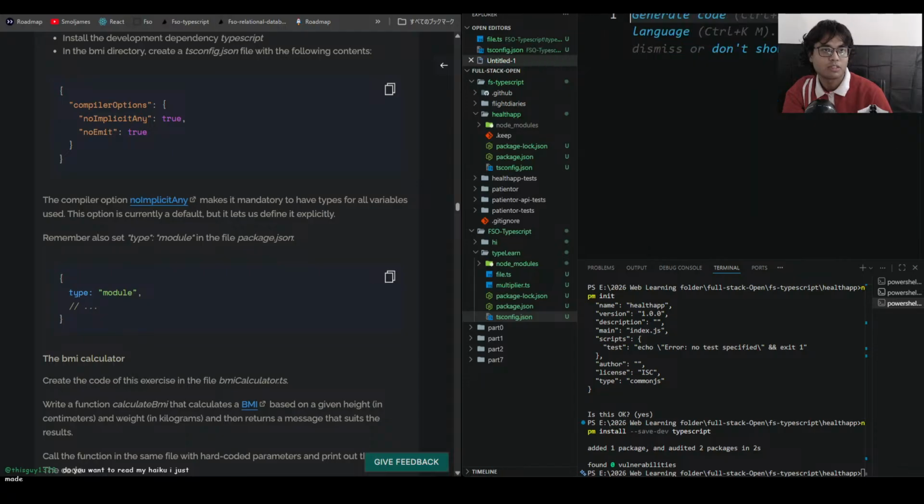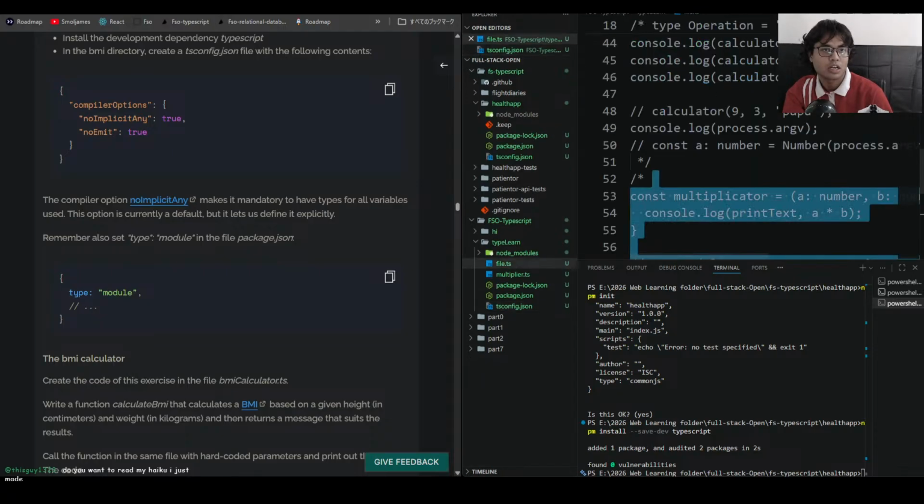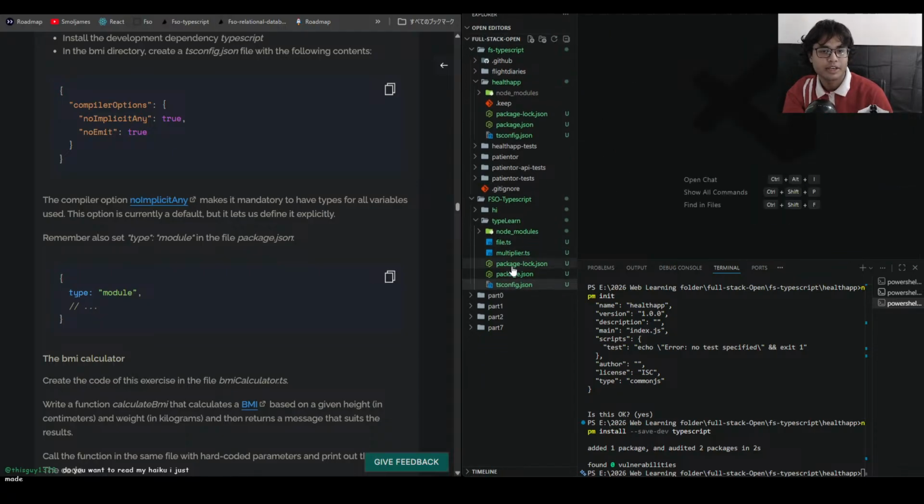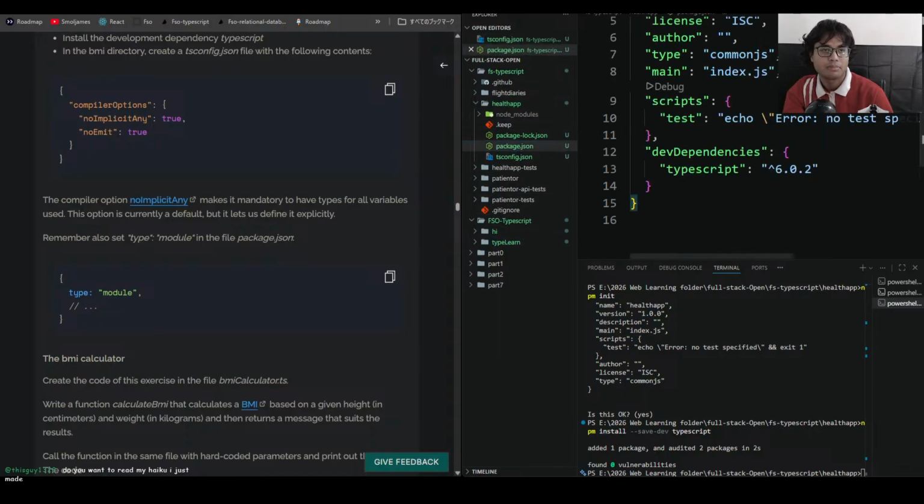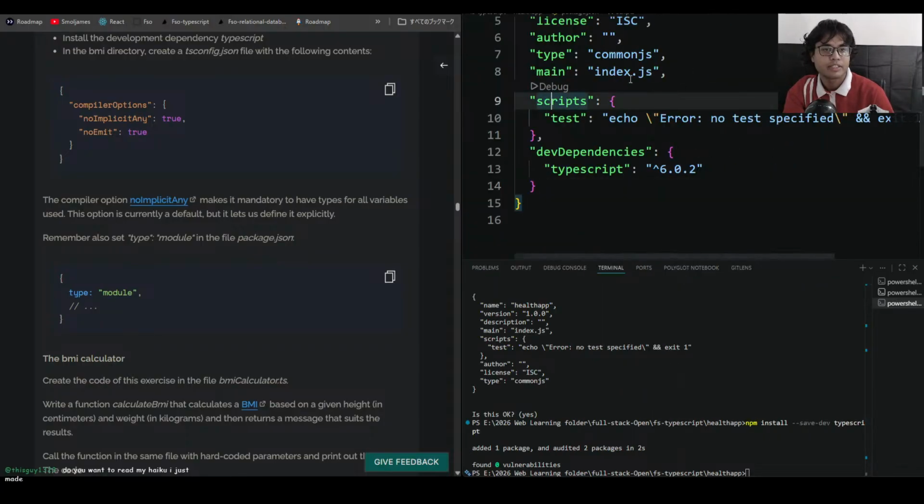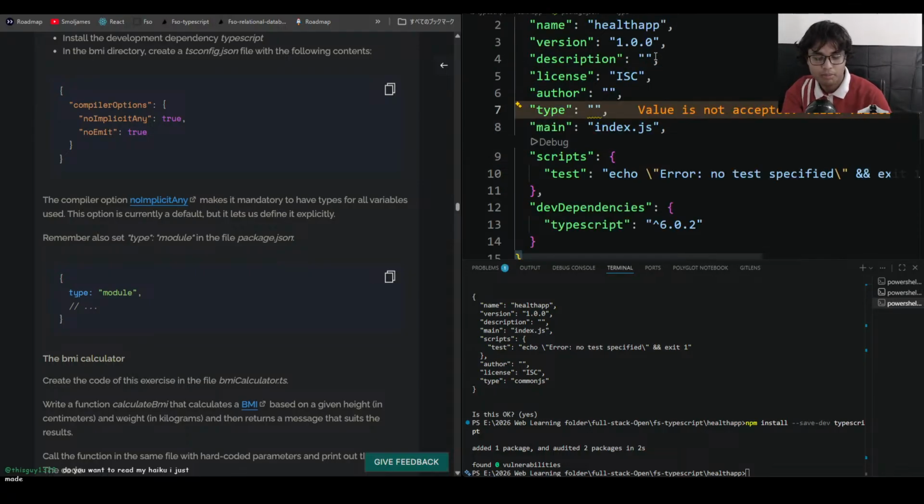Sorry for that. In package.json, type is going to be module, not commonjs. Module.